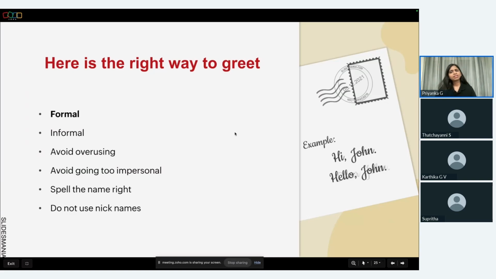And if it is extremely formal, that is, if you're doing an official briefing or an official invitation is being sent, then you can go with a dear. And then you have informal. For informal, you can go with hey John or hey there, which is fine. And then you have avoid overusing. Now this is a tip.